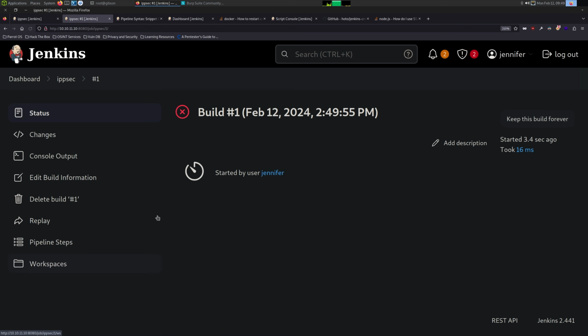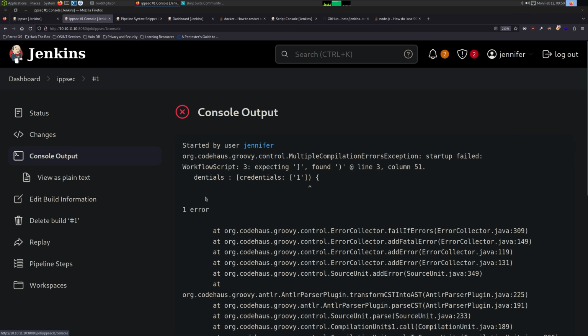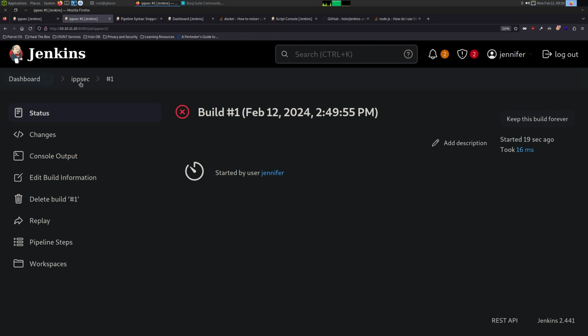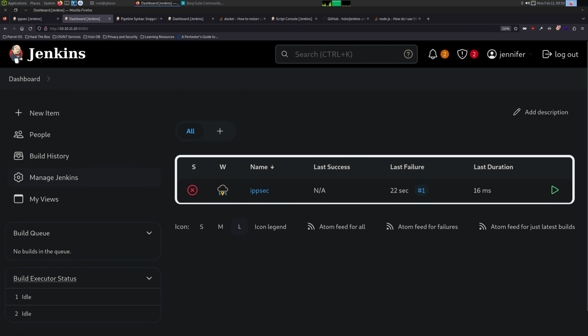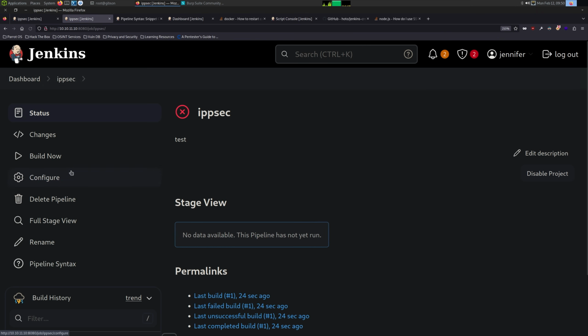Failed. We can see that. I'm trying to get why it failed. Console output. Let's see. Expecting found. Okay, so we have an error in our pipeline. Dashboards ipsec. Let's edit this pipeline real quick.